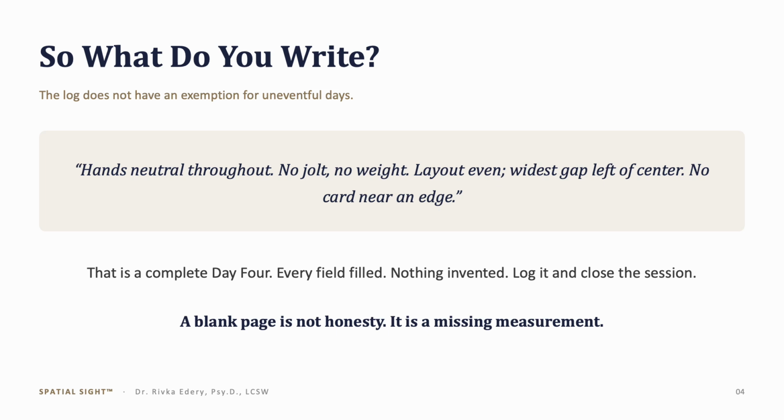The uneventful day still has a layout. It still has a widest gap and a tightest one. It still has cards near edges or no cards near edges. And no cards near an edge is itself a fact worth recording. The neutral session is not an excused absence from the log. It is an entry in the log. Fill it in completely, exactly as you would on a day when your hands were on fire. The discipline is identical. Only the content differs.